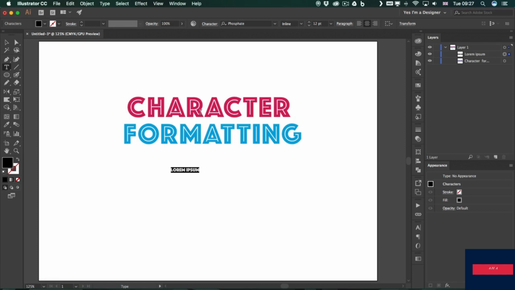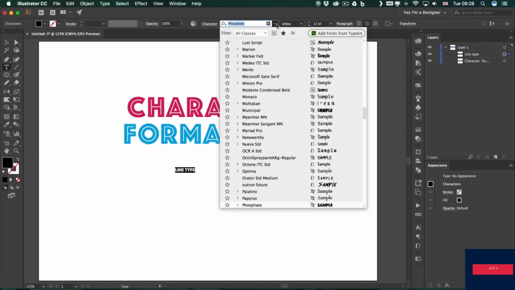Now once you have this text selected, of course you can change the wording. I'm just going to type in line type. And let's see first of all how we can change the font and the size of this text. The best thing to do is to select the text if you want to change the font itself, and the font drop down or the font selector is up here.